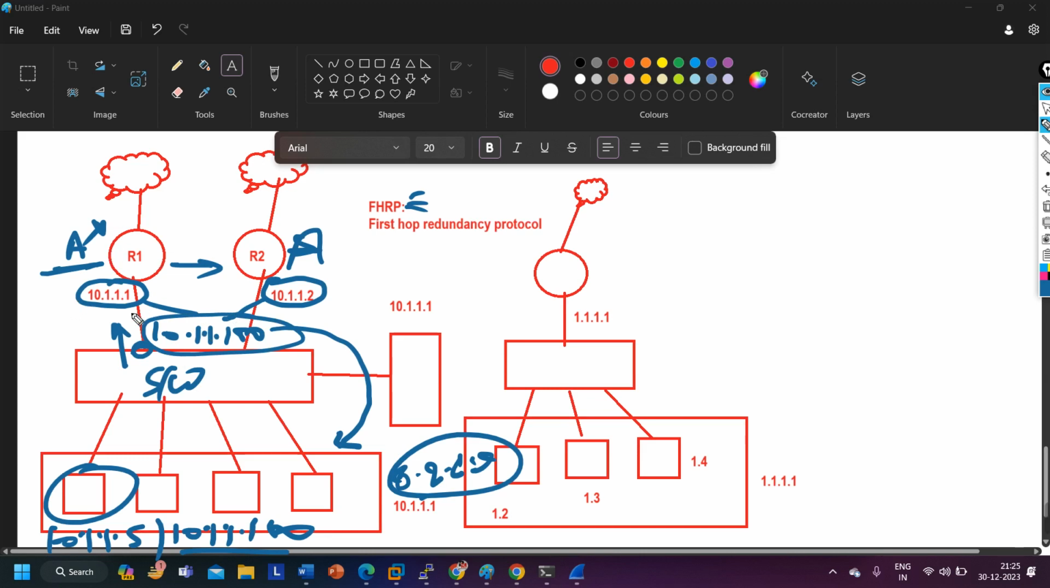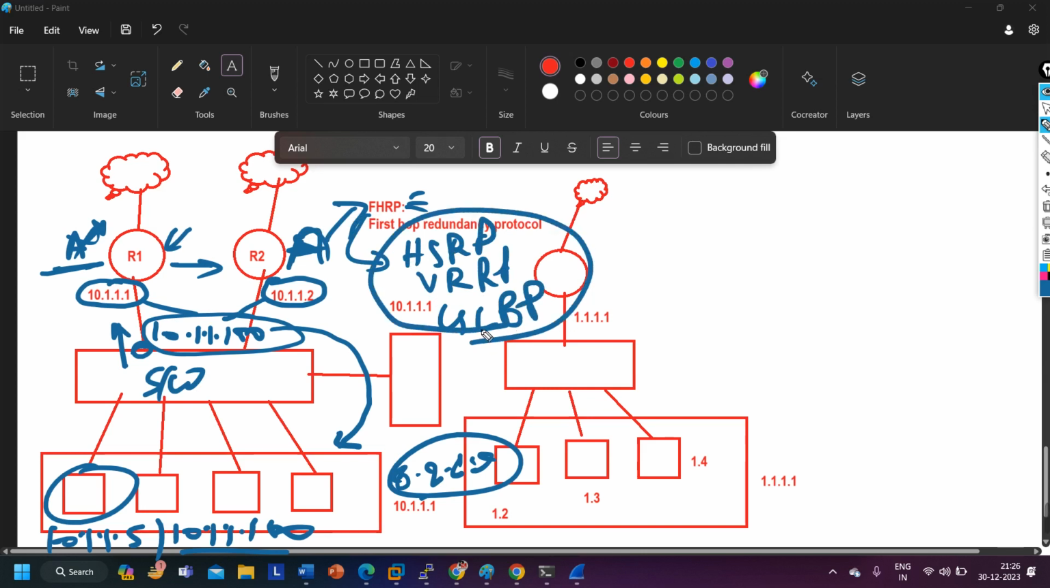So until the active router is up, the default gateway will be R1. If the active router goes down, R2 will become active. This is the concept of FHRP, first hop redundancy protocol. Now we have three types of protocol. The first one is HSRP, then VRRP, then GLBP. And here we can achieve load balancing as well.